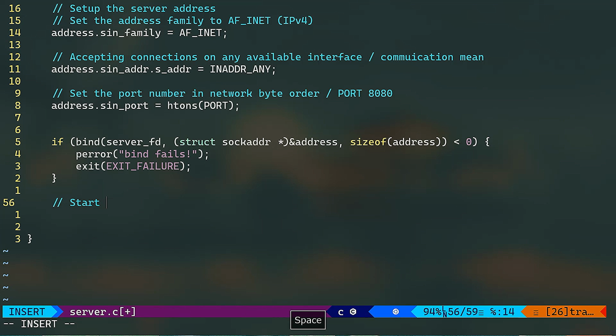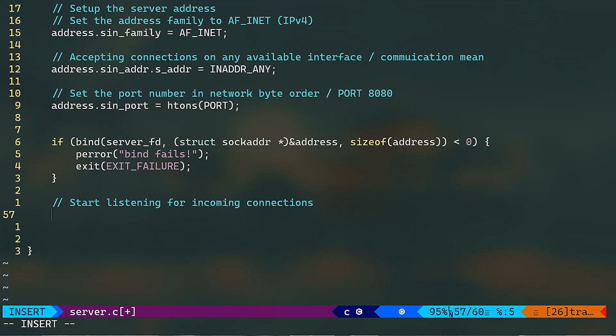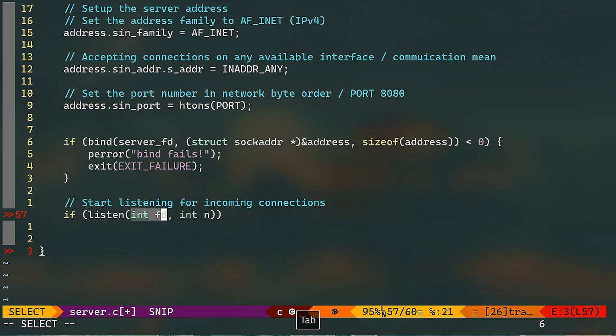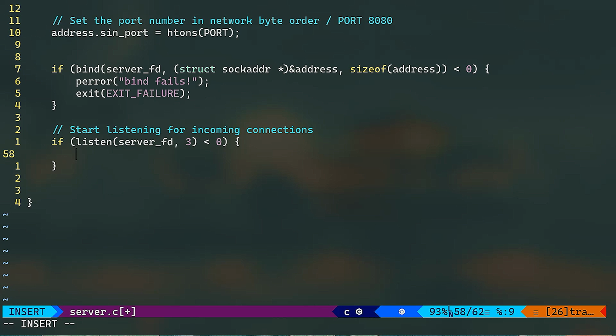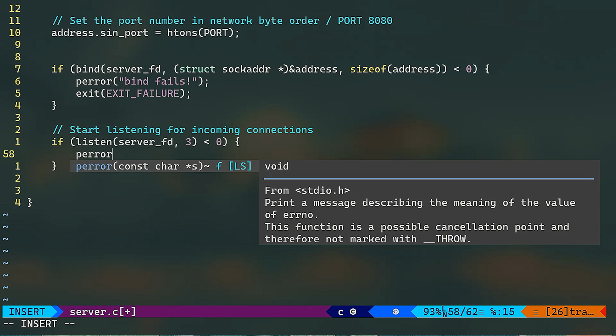Now I want to start listening for incoming connections. How to do that? I'm going to check if, and a method called listen, and listen takes two different arguments. The first one is the file descriptor, our server file descriptor, and the second argument is going to be an integer, a number. I'm going to give it 3, and if this is less than 0, so if listening to the incoming connection fails, we're going to print an error message again, print error.